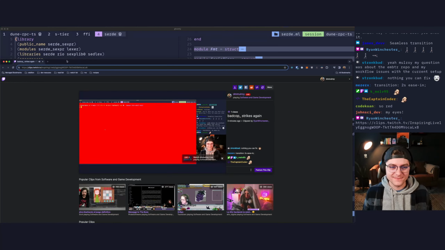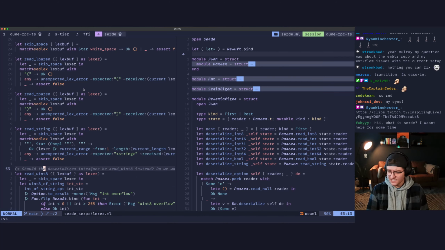Okay, so yesterday we ended by working on deserializing options and figuring out our strategy for that. And we also wrote a whole parser for our S-expressions. So let's go look at what our parser looks like, or I guess it's kind of a lexer and parser in one. But we use this library called Sedlex to essentially parse tokens and characters and different bits out of our S-expressions.